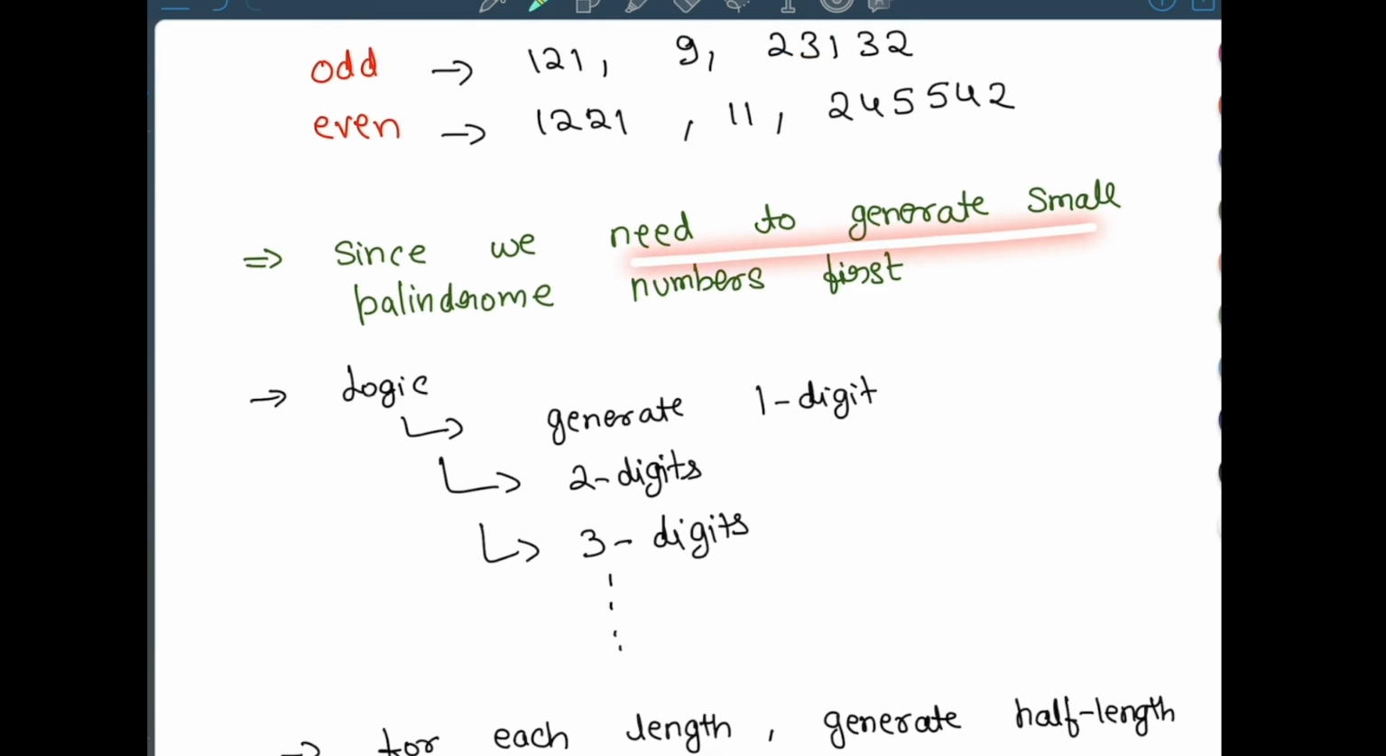Now, since we need to generate small palindrome numbers first, our logic will be to generate the 1-digit palindrome numbers first, then 2-digit, then 3, then 4, then 5, then 10, 20, 30, whatever. But our logic will be to generate the small digit palindrome numbers first, because we need to generate a smaller palindrome number first, right? So we will do it digit by digit.